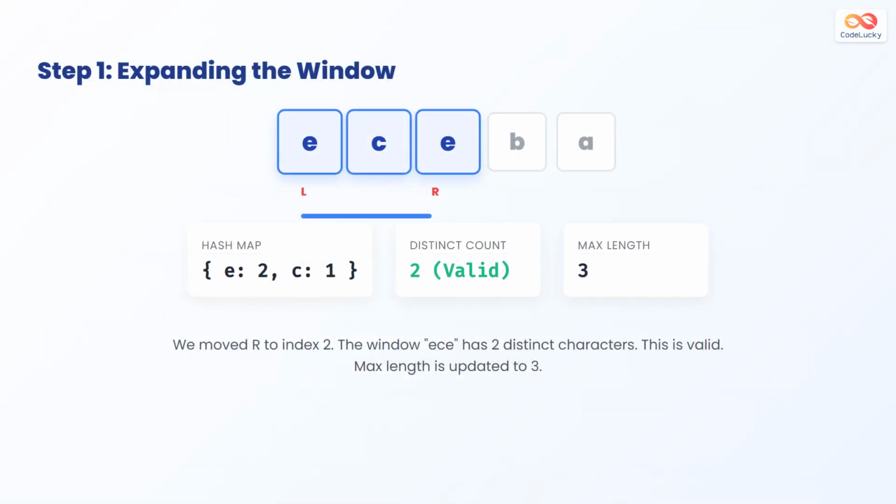Let's visualize this with the string "ecebaa". We start with both pointers at the beginning. We expand the right pointer. After adding e, c, and e, our hash map shows 2 e's and 1 c. That is 2 distinct characters. This is valid, so our current maximum length is 3.